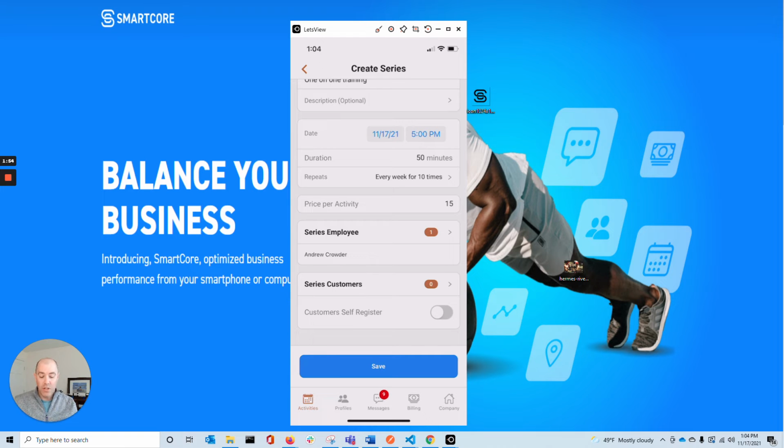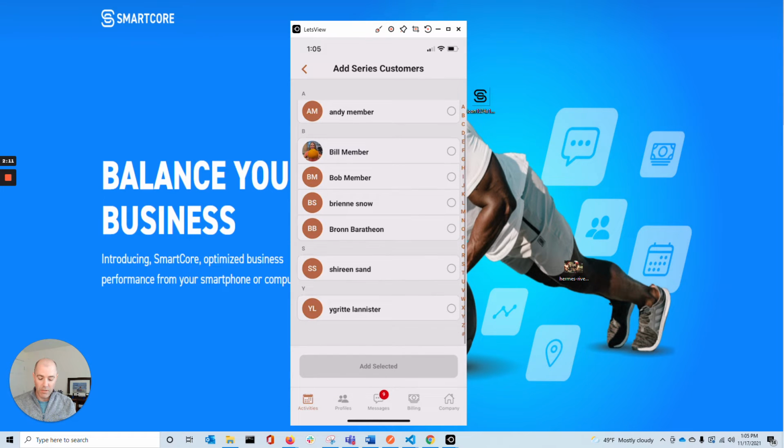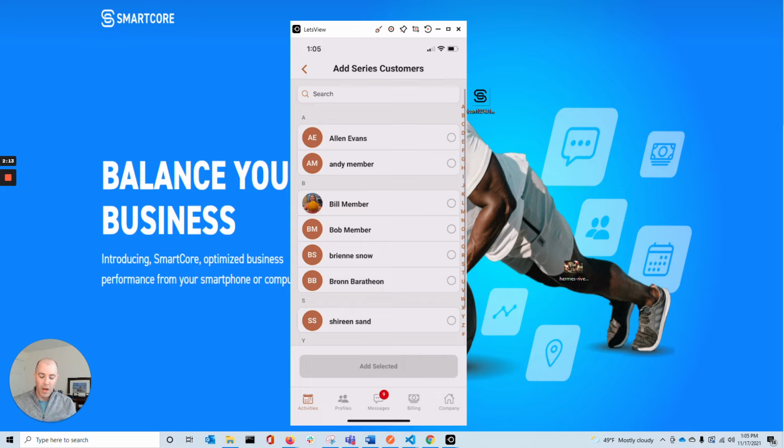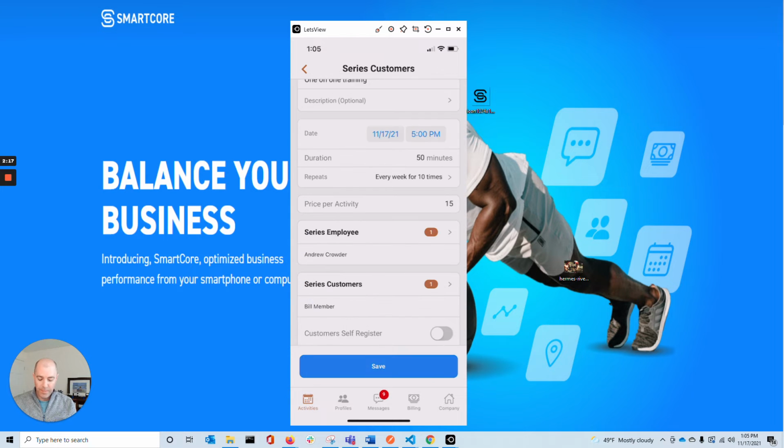The last couple of things: you can select who the individual running the class is. By default, if there's only one person set up as an instructor, that will be listed there. And by default, the person that creates the account is set up as an instructor, so they'll be listed. If you want people to be permanently in this one, you can go to Select Customers and it gives you the list of customers to choose from, so you can quickly add one. So I'll just add Bill Member here.